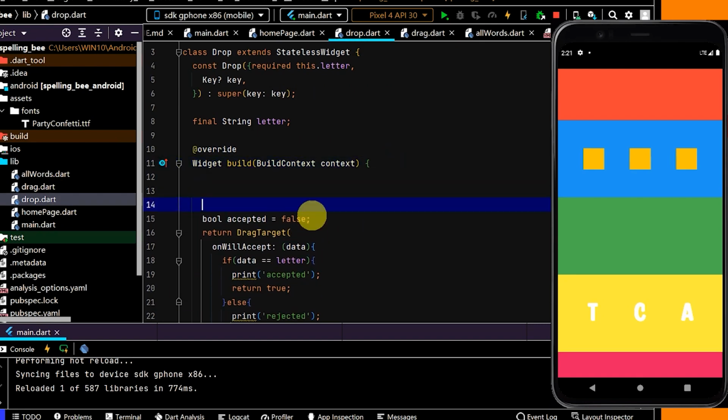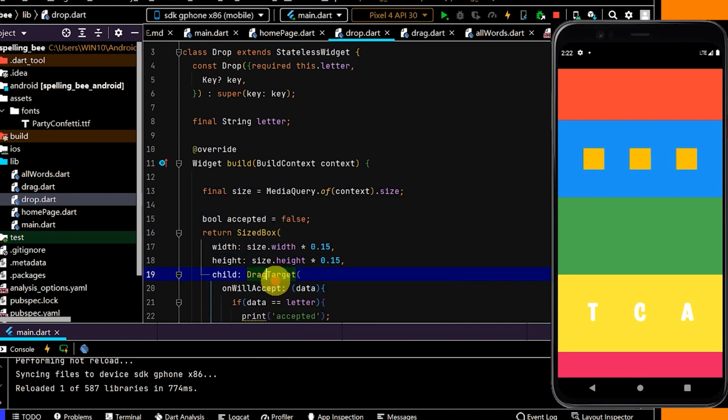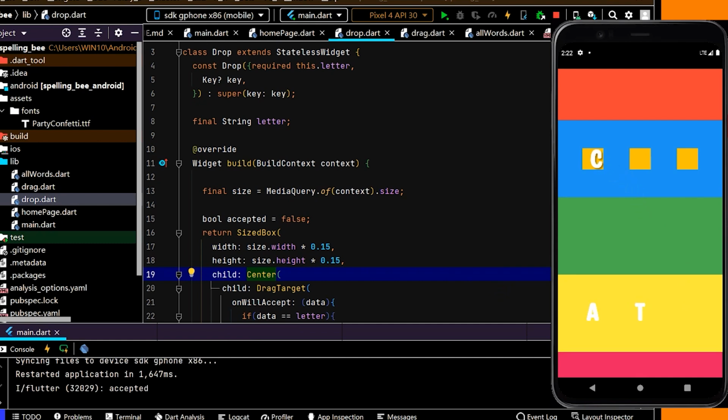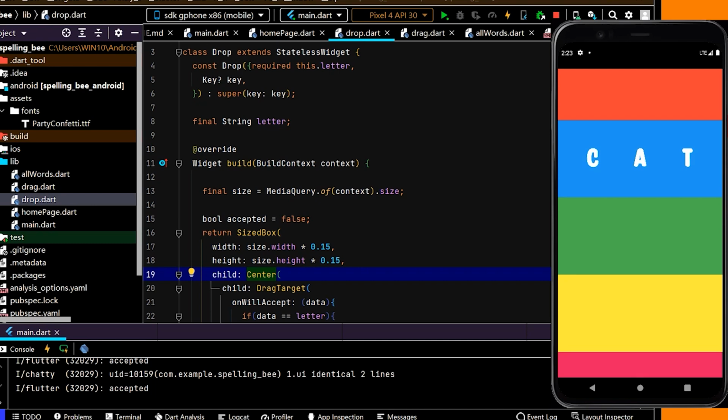First of all, I'll grab the size using MediaQuery.of(context).size, return that into a variable, final size equals that, wrap this in a SizedBox and make the child a Center. So let's pick up a letter. So these draggables are working well. The drag target is able to communicate with the draggable, and they're giving the appearance of being picked up and dragged with a shadow. Alright, awesome. So we have our draggables working.